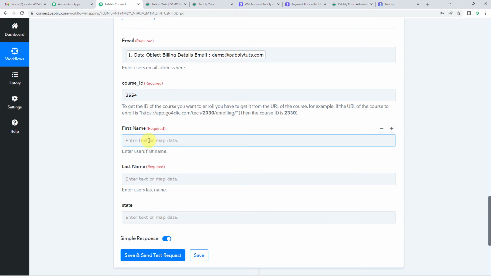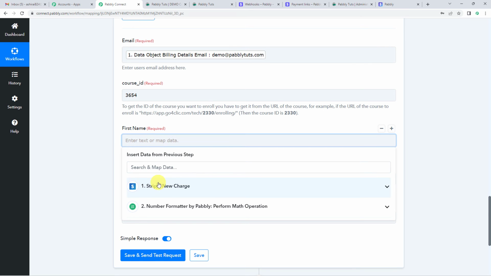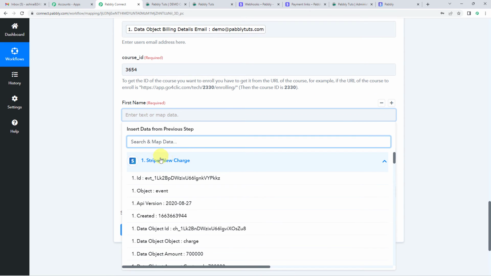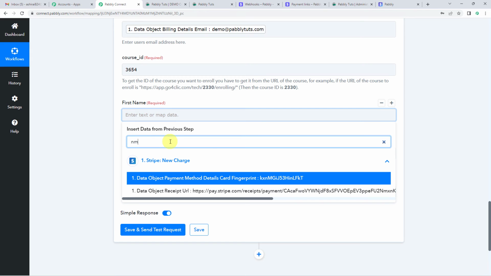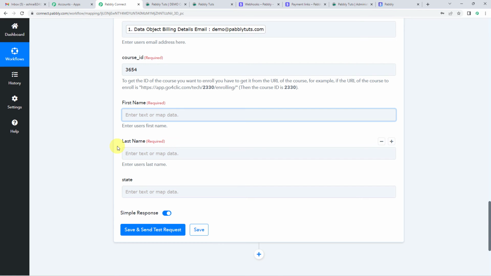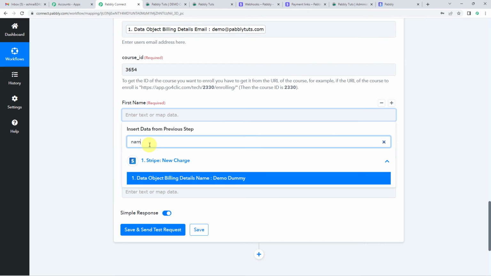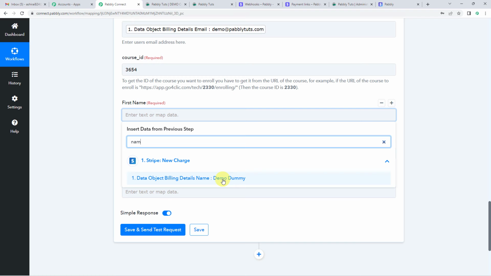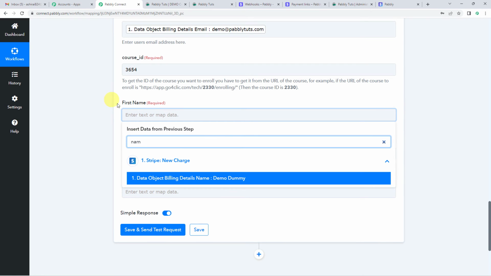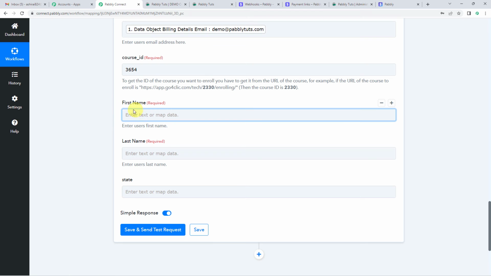Okay. Now it needs first name and last name as required fields. All right. Again, let us take from Stripe here. Map it from Stripe. Let us search using the name and you will see demo dummy. So here full name is coming as demo dummy. However, this needs first name separately and last name separately.